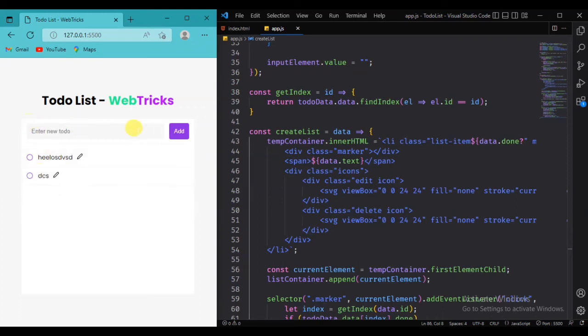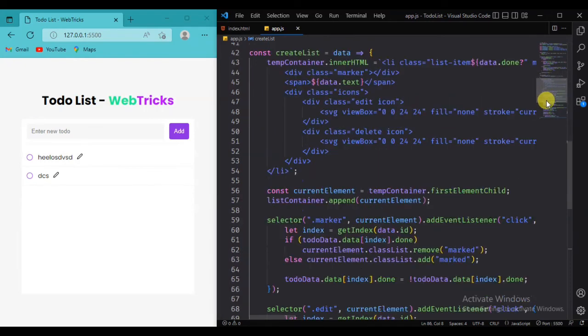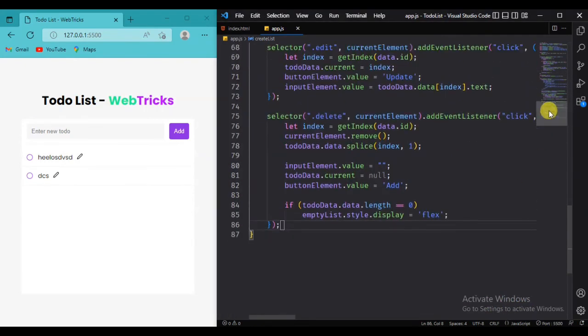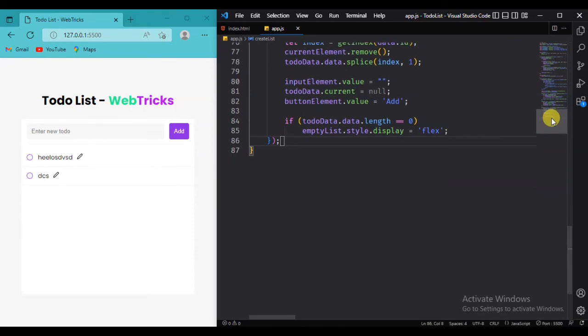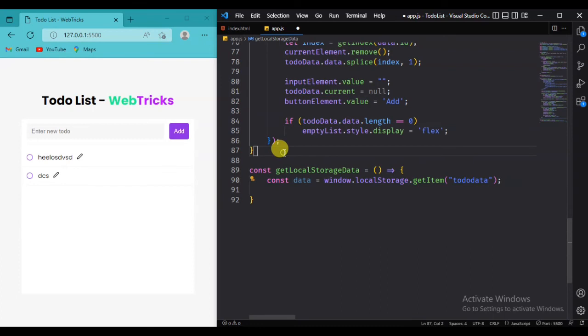Okay, so now next, everything is working fine. Now we will add local storage functionality. For this, first of all, I will define a function getLocalStorageData. So this will check if there is data available in local storage or not. Here the getItem function will check this todo data name in local storage.